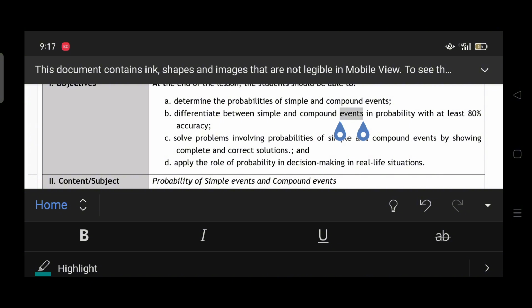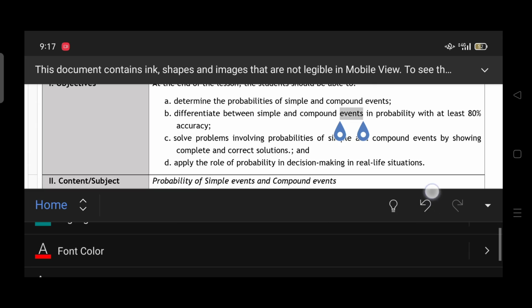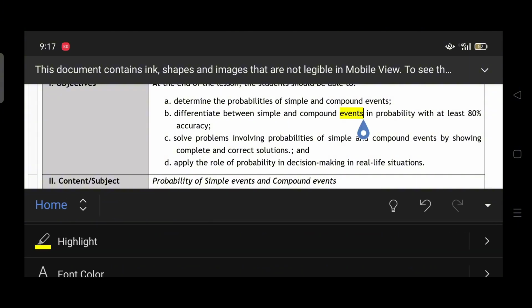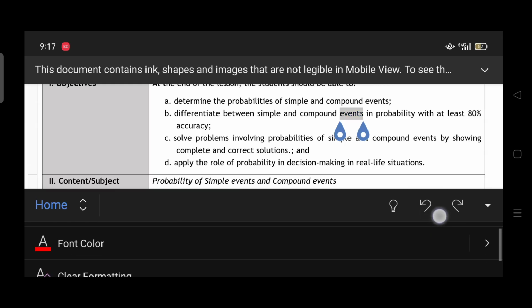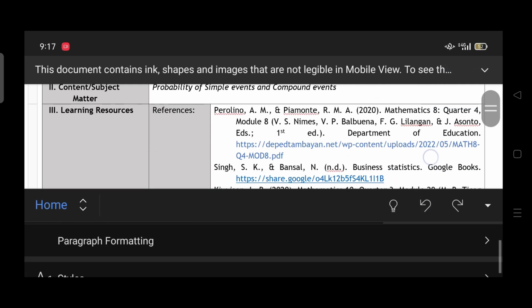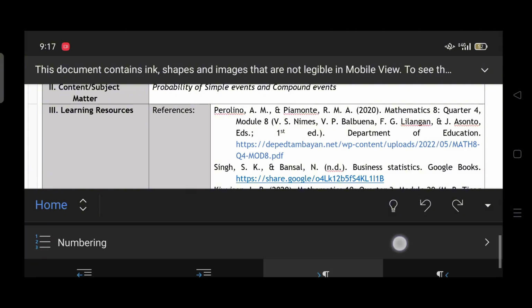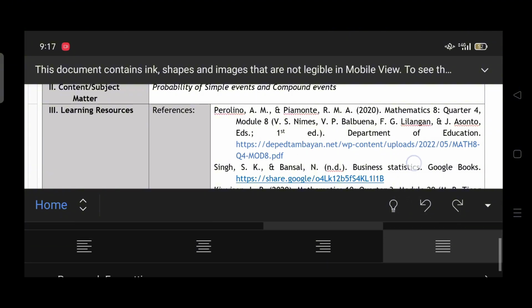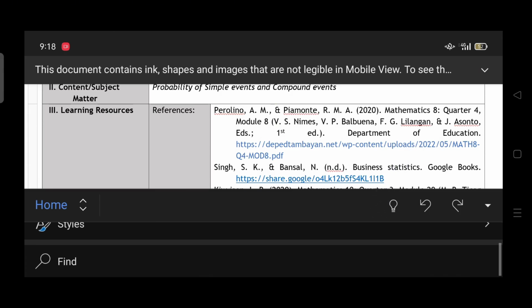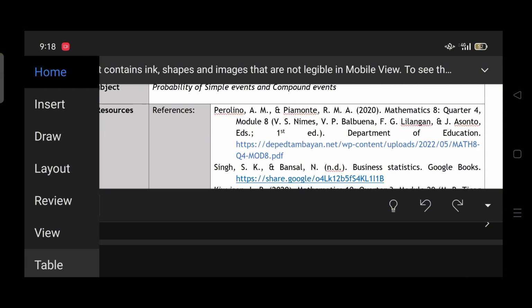So if you want to underline your text, just click U for underline. If you don't want it, just click it back. If you want to highlight your text, click this highlight. If you don't want it, just click it back. Then we also have different paragraph options if you want to paragraph your text or your lesson plan.